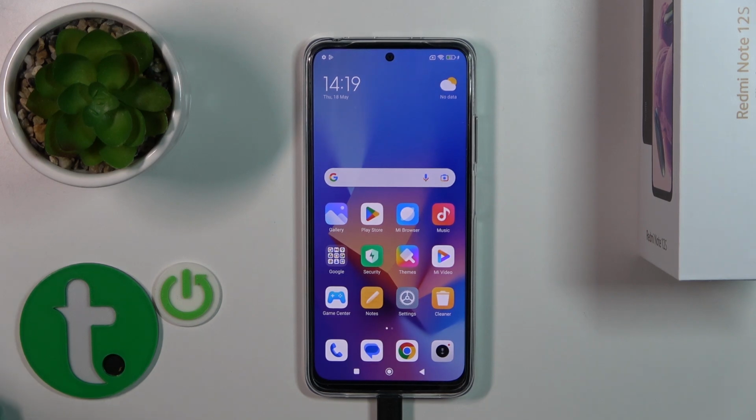Hi, this is the Redmi Note 12S and I'll show you how to hide photos in gallery on this device.